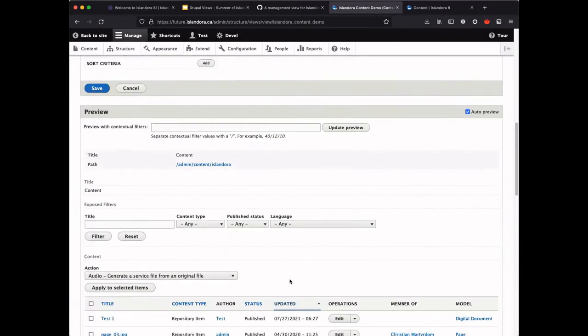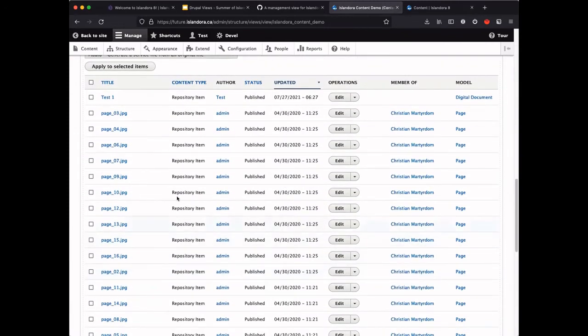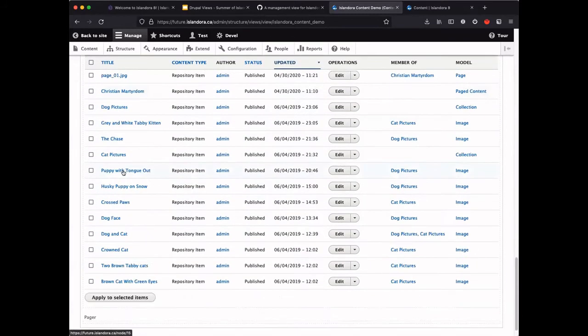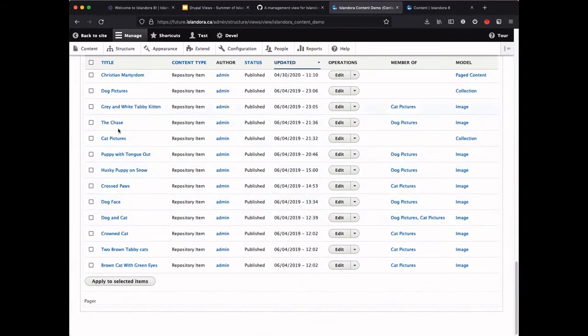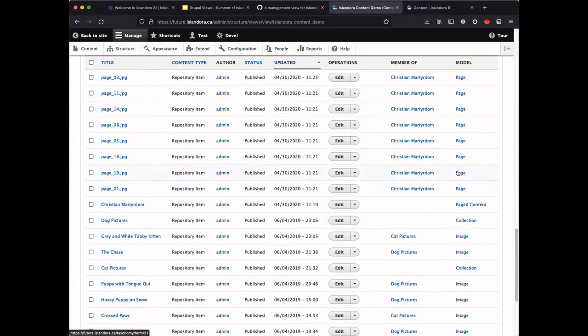So here in the preview pane, if I scroll down, I can see that all these pages.jpegs are members of Christian Martyrdom. A few down, I can see those cats and dog pictures that are members of the collection's cats and dog pictures. And I can also see what models they are: image, collection, page, content.